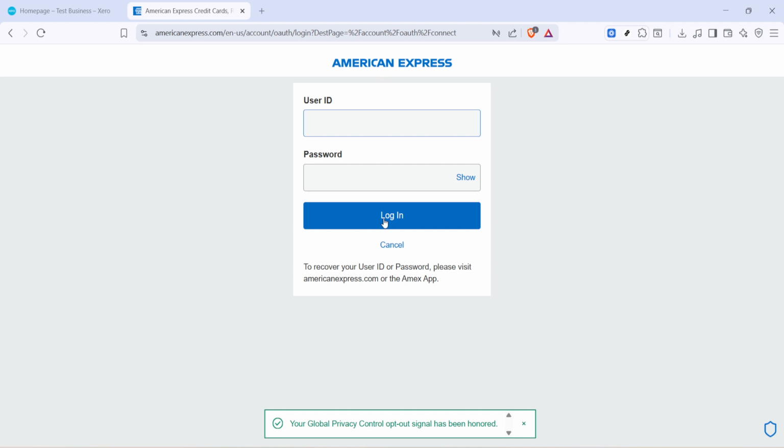After you grant access, you'll be redirected back to Xero. You should see confirmation that the connection was successful, and your bank feed will appear under Bank Accounts. Initial transaction import timing depends on your bank. Some feeds begin syncing within minutes, while others can take a little longer.